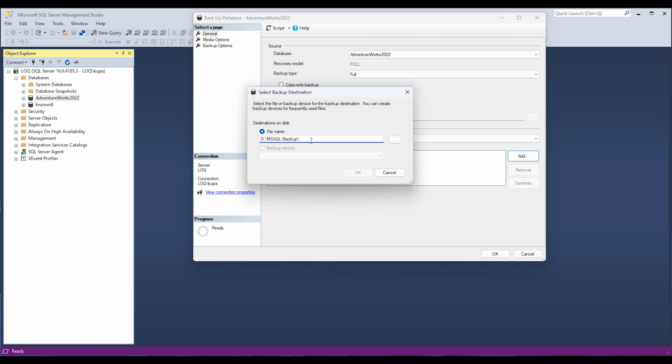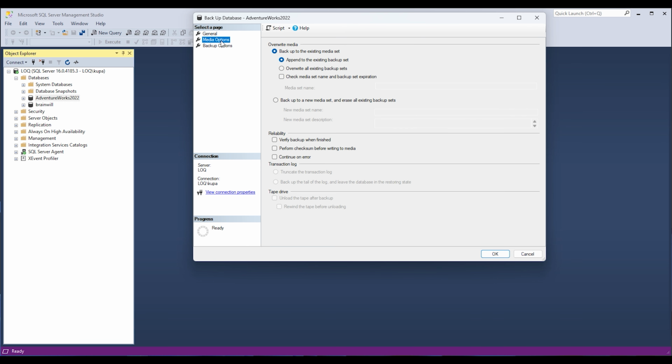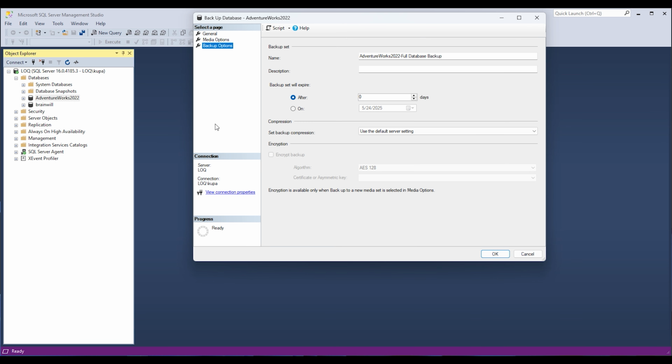From here you can also name your backup. For example, we are taking the AdventureWorks database, so let's call it AdventureWorks. Instead of 2022, let's say 2025, and since this is a full backup, let's write full. And as for the extension, use BAK. This is the extension for a full backup. Click OK.